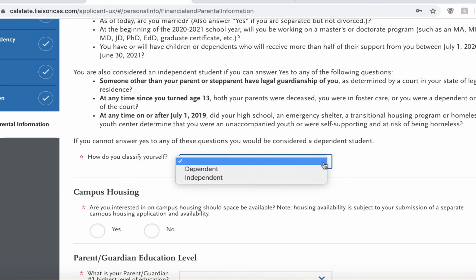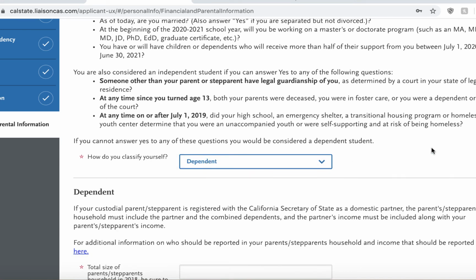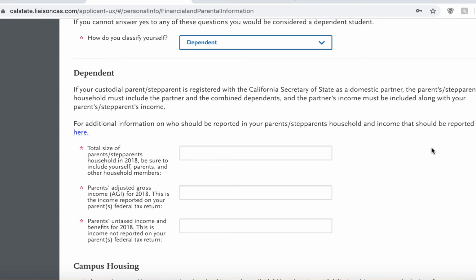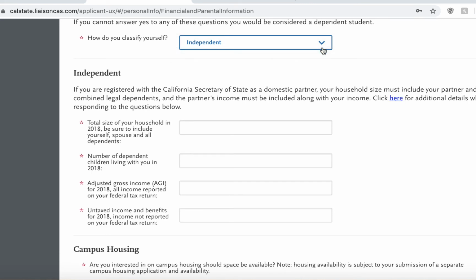If you're a dependent, the following questions will be based off your parent or guardian's information. If you are independent, the following questions will be based off your personal information. Side note, for the last question, untaxed income, make sure you do not put your adjusted gross income. If you need additional clarification to respond, contact the Transfer Center.